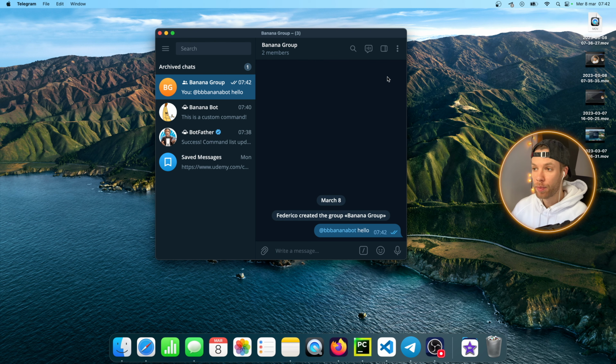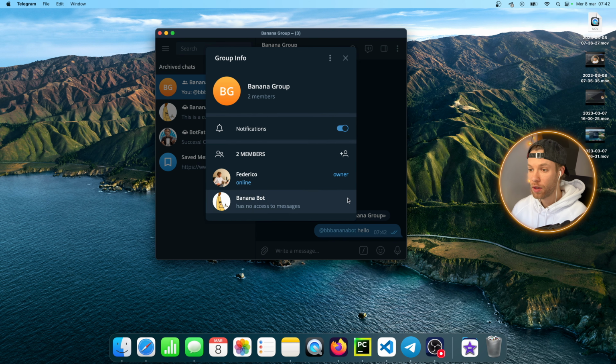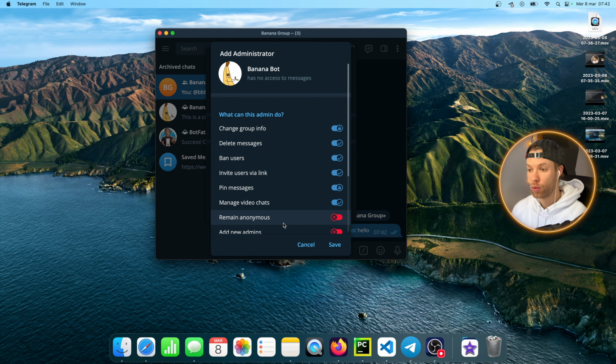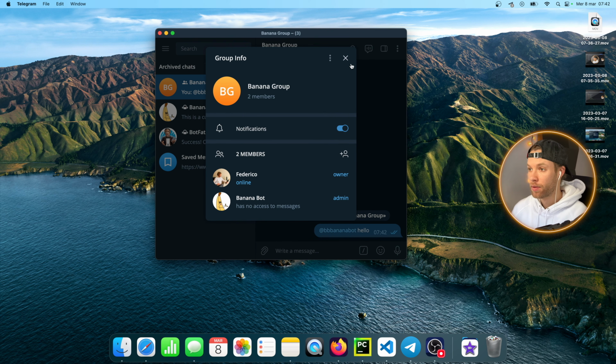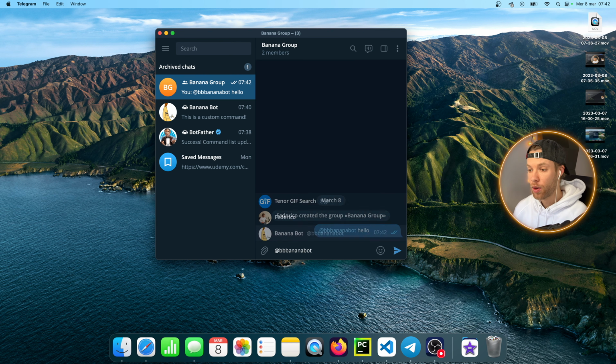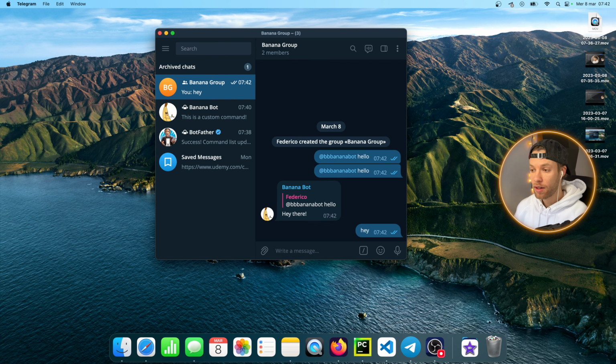And that's because we need to give BananaBot administrator rights. So we're going to go to view group info. We're going to right click on BananaBot and we're going to promote BananaBot to an admin. And you can pick the permissions you need to and click on save. Then if we close this, BananaBot will now have the correct privileges to respond. So we can say @BananaBot hello, and BananaBot will be able to respond. But if you say hey, it's not going to respond because we did not mention @BananaBot. So this is a nice feature in case you want users only to contact BananaBot with a direct mention.